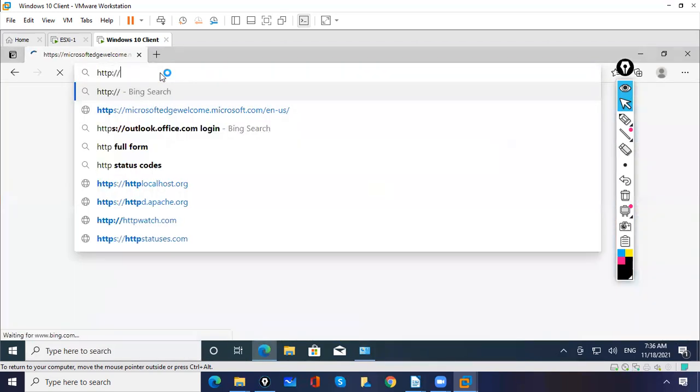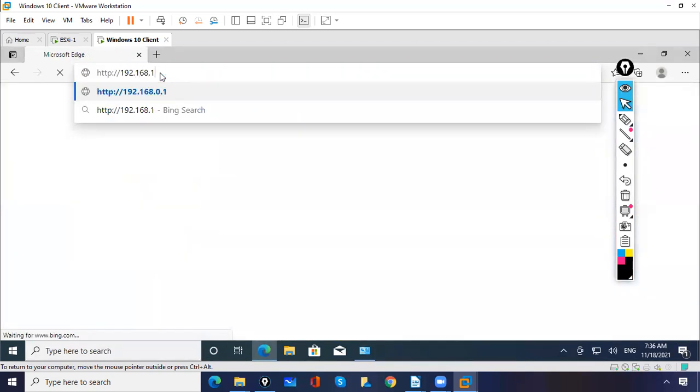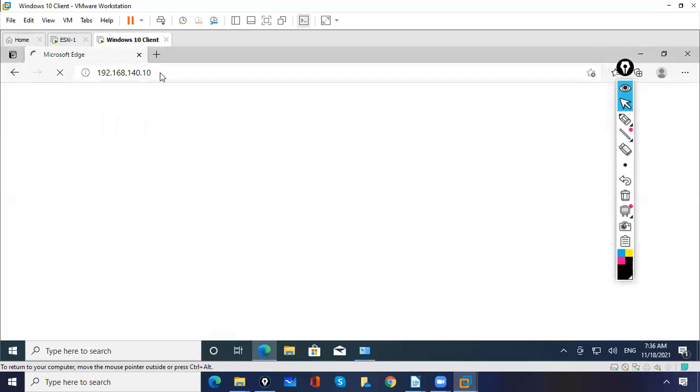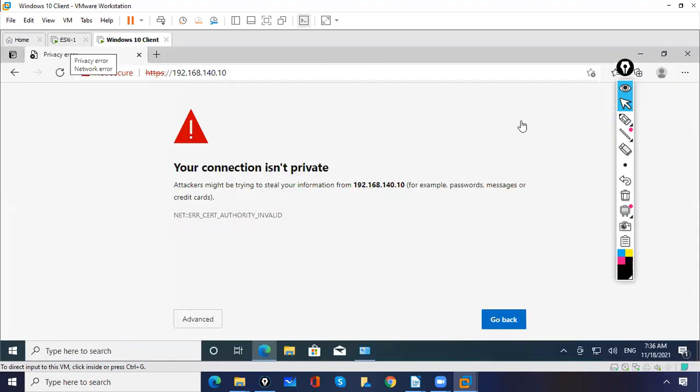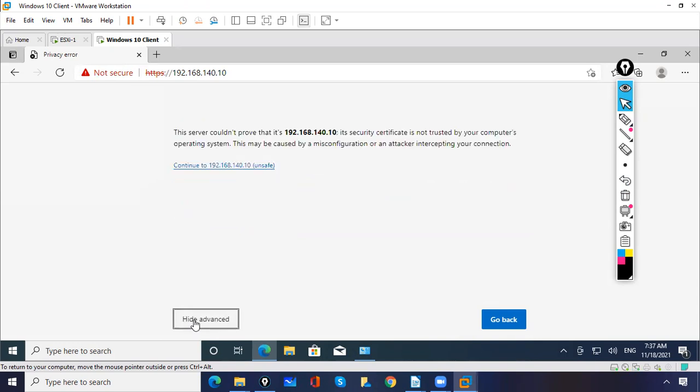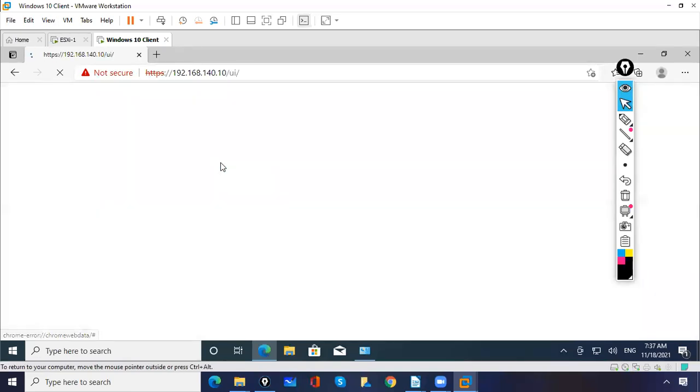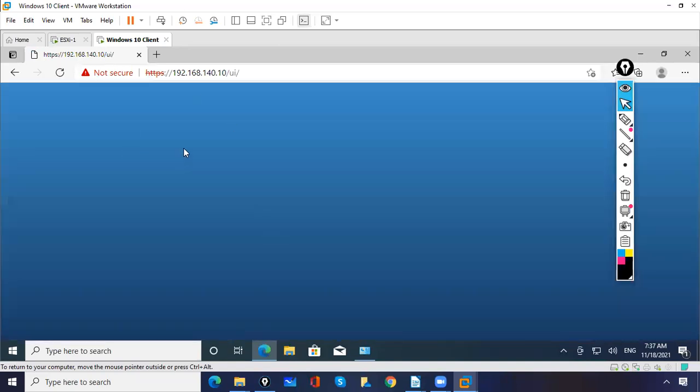HTTPS, 192.168.140.10. And you will get this error. Okay, it is saying that it is not secured. So we will go to advanced and we'll continue with 192.168.140.10. It is saying it is unsafe, but we know it is safe. So we'll click this option and you will get this page.